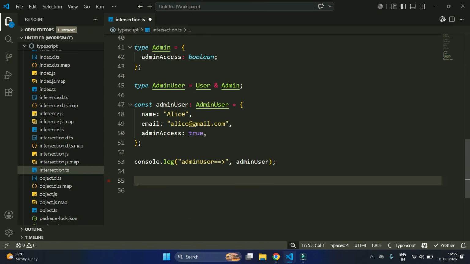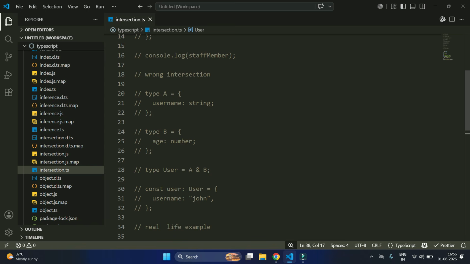It is very simple to understand all these things. In this video you will master the intersection type with real-life examples.